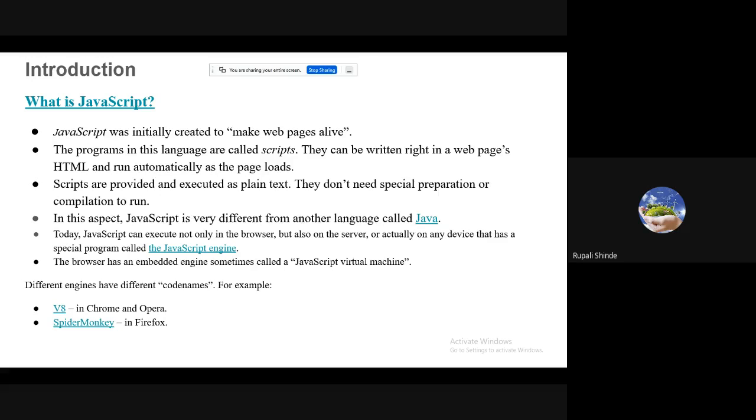So let us start with the introduction of JavaScript. What is JavaScript? How is it going to be used? There are various features of JavaScript. JavaScript was initially created to make web pages alive. As we have discussed, to make your website dynamic, we require a scripting language, so we are going to use JavaScript. The programs in this language are called scripts. They can be written right in the web page's HTML and run automatically as the page loads.